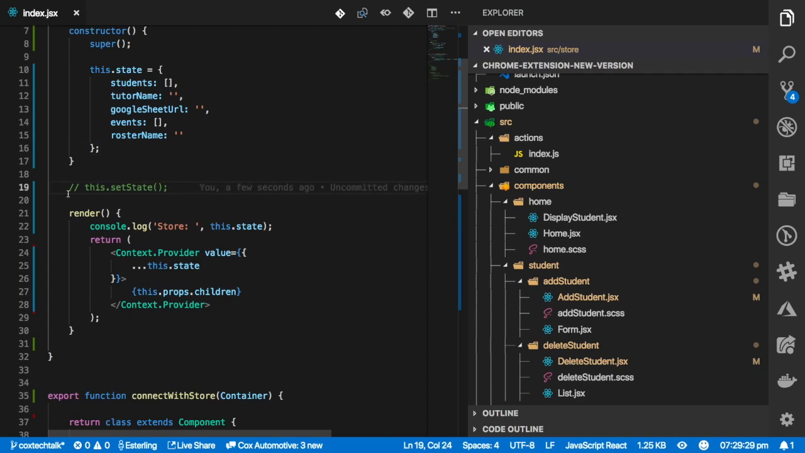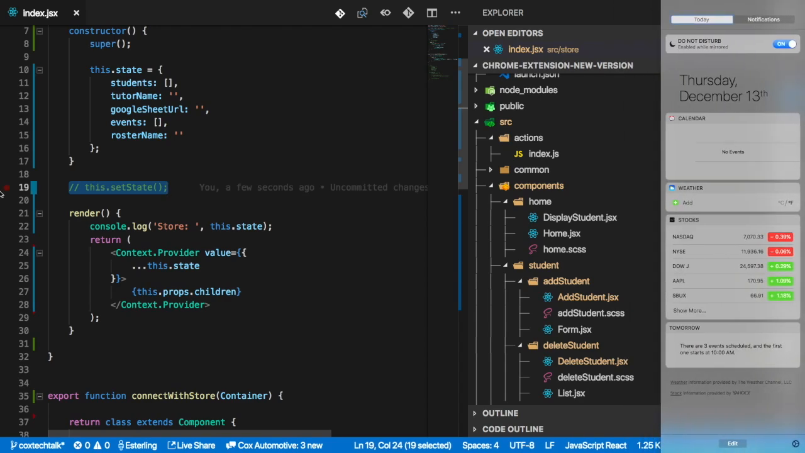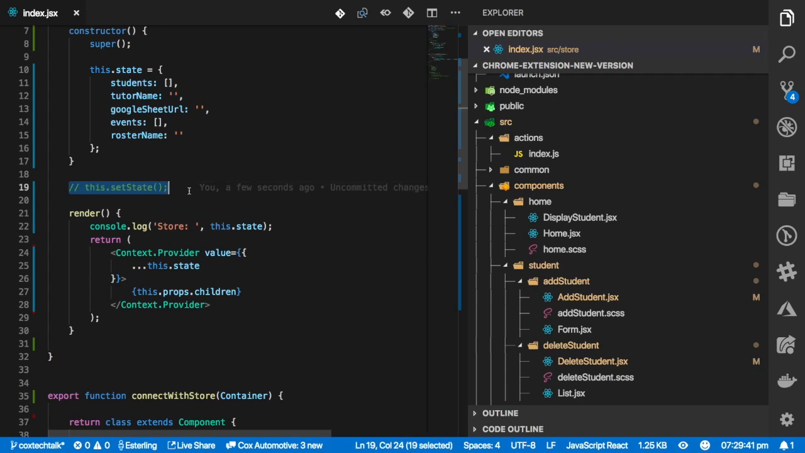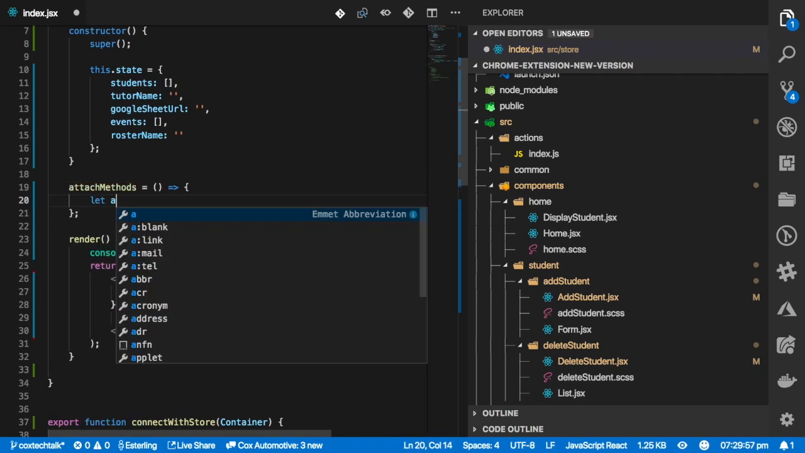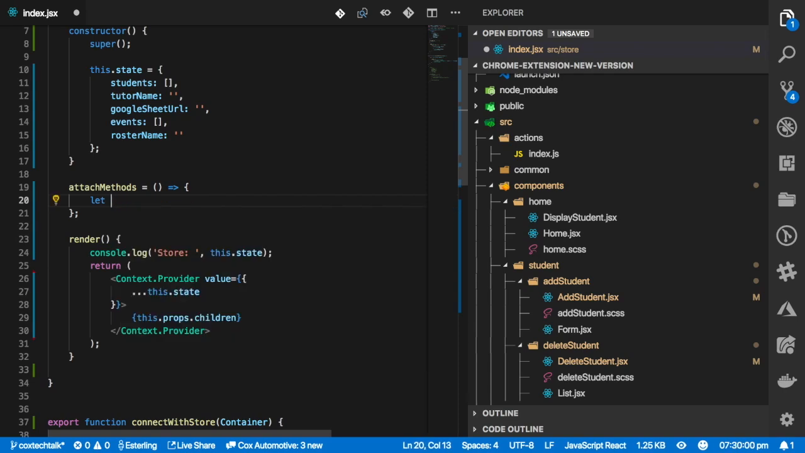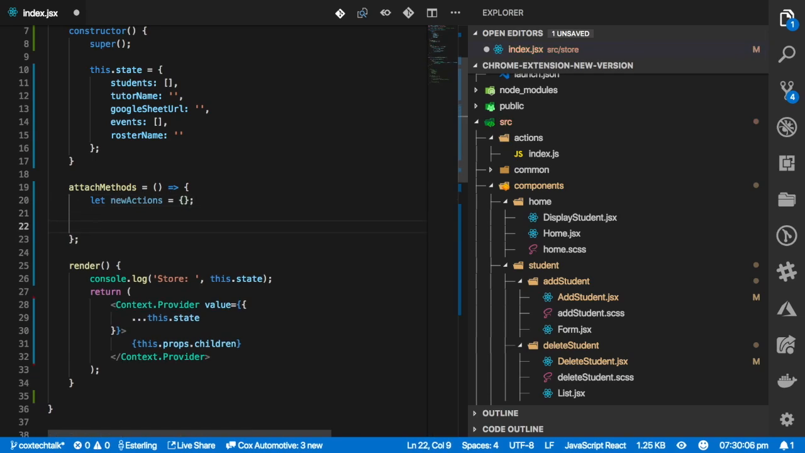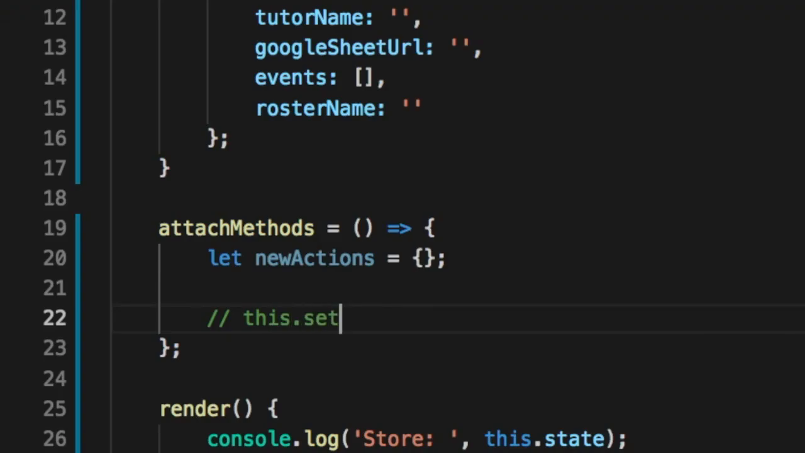Anyway, long story short, if I want to be able to change data inside my state, I want to be able to utilize this function. One thing I can do is create a function here. I'm going to call it attach method. I'm going to have all my actions, or my new actions, and I'm going to modify them. And what I'm going to do is give them the capacity to be able to use that setState.